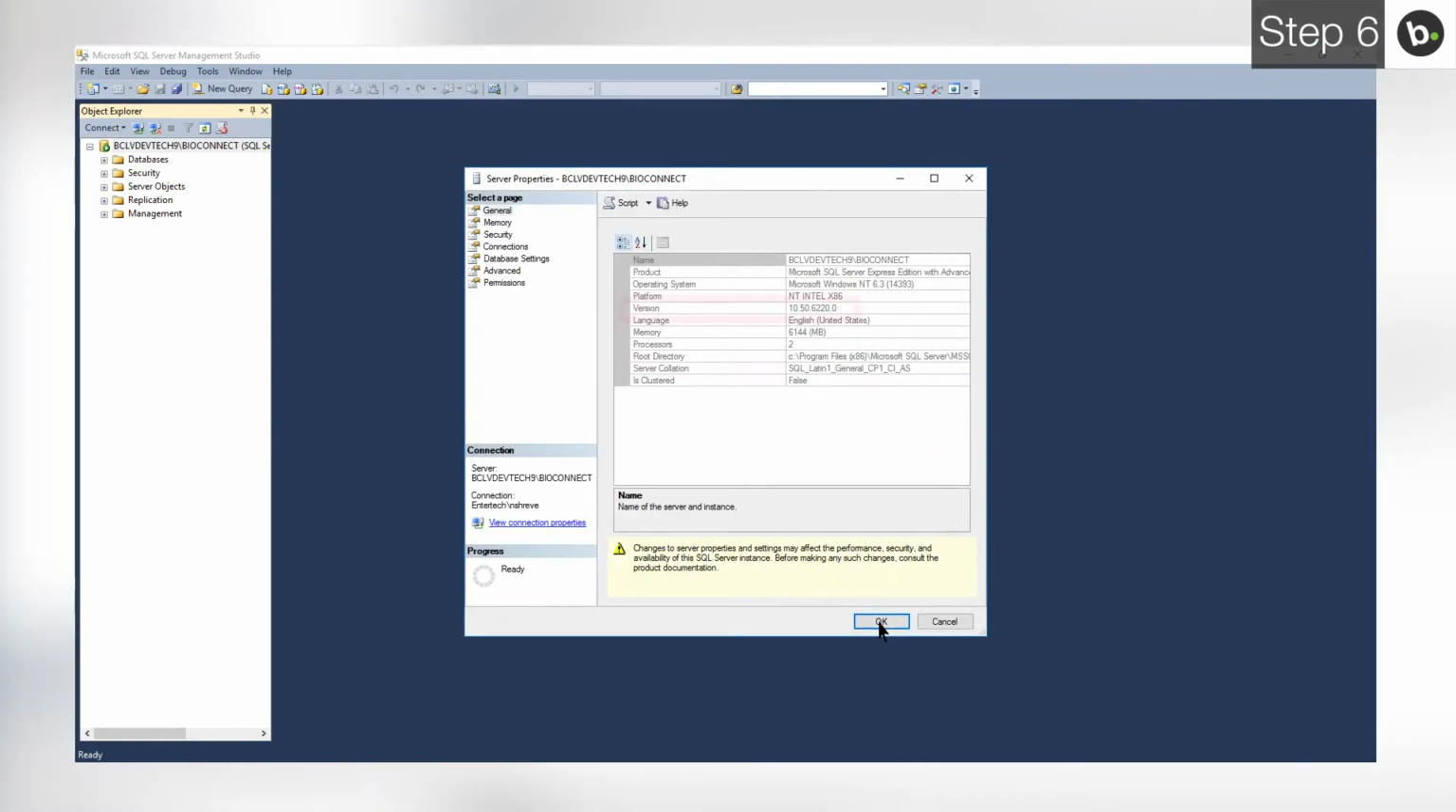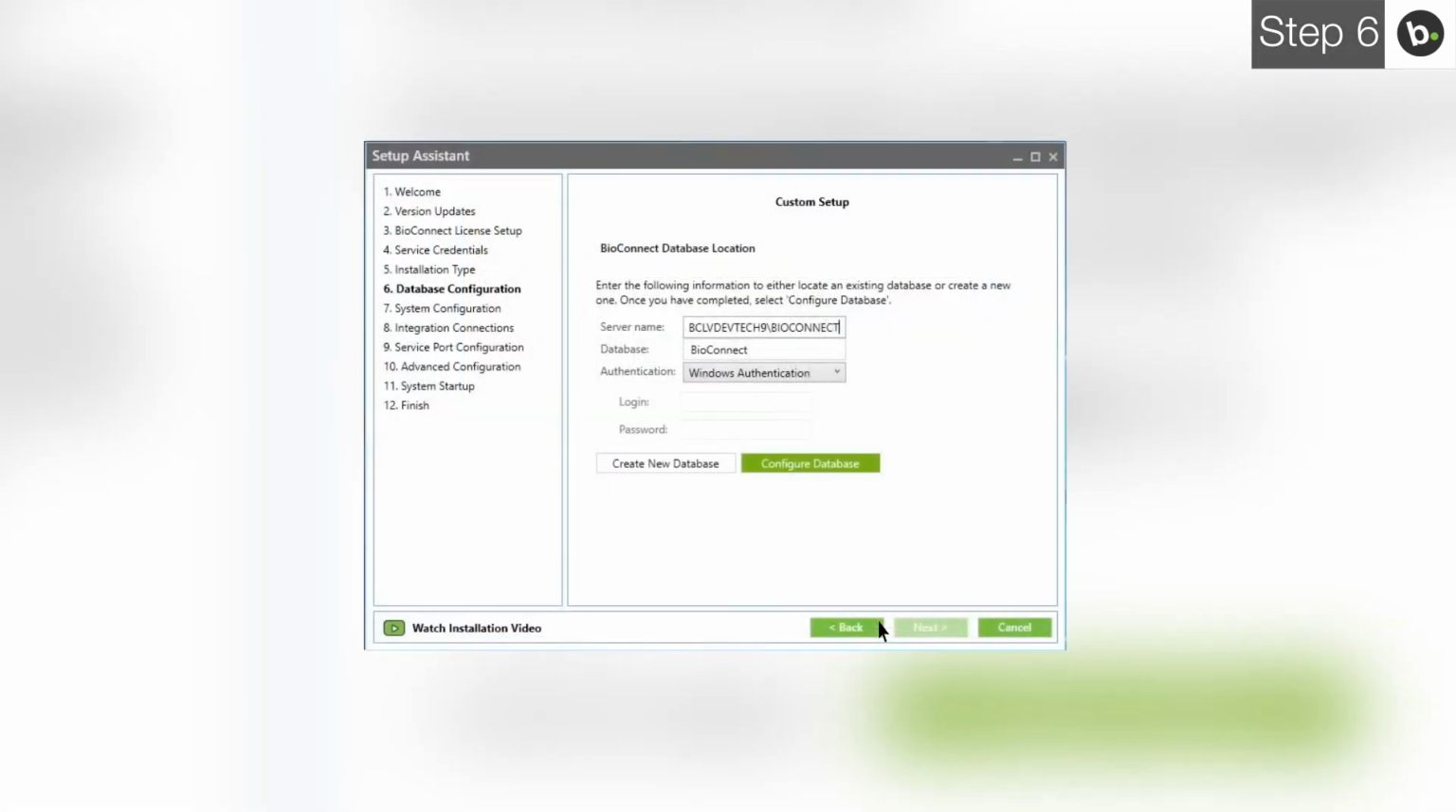Ensure that the version is 10.50 or higher. If the instance has a recent enough version, take note of the name and type it next to server name in BioConnect. Enter a name for your BioConnect database. To create the BioConnect database, click Create.